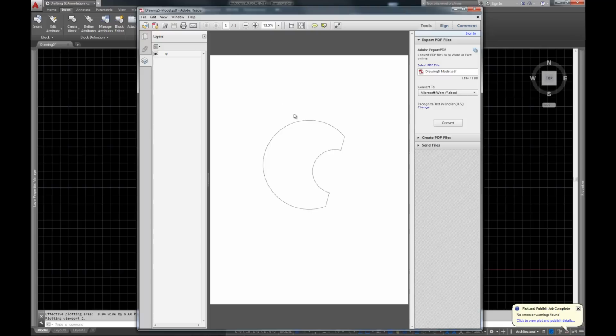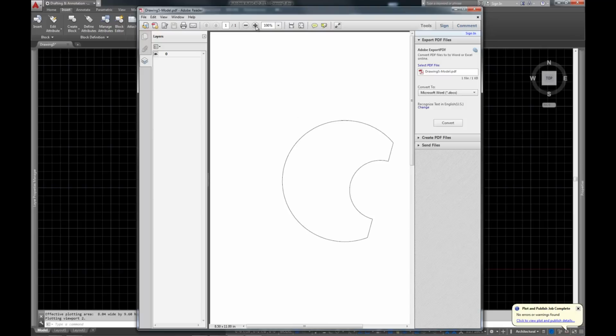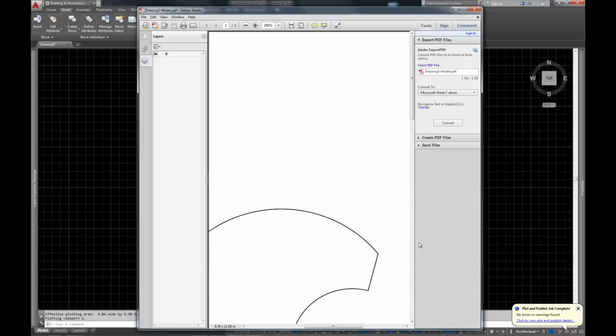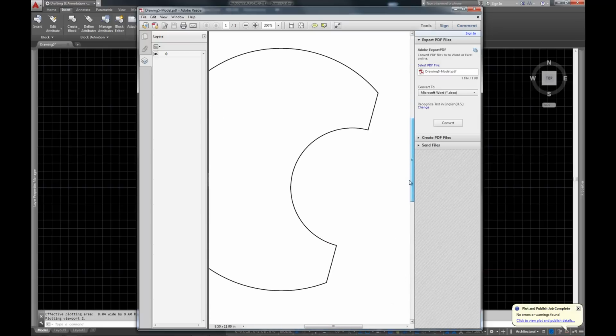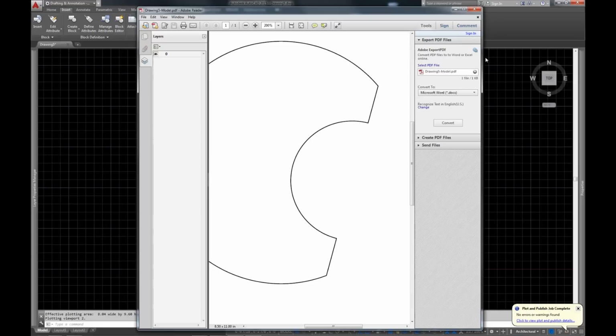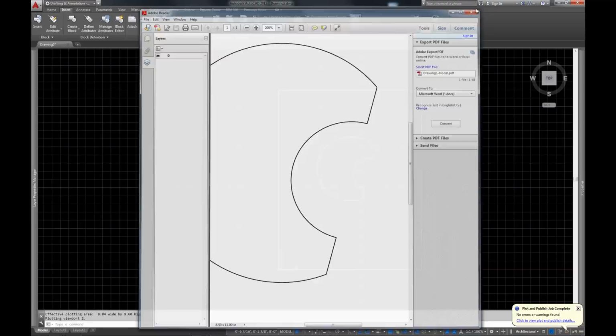I've got to find out how to zoom in on this thing. This is vector art. If you're familiar with the difference between raster art and vector art, you'll notice this is all vectors. So that's plotting from model space in a nutshell.